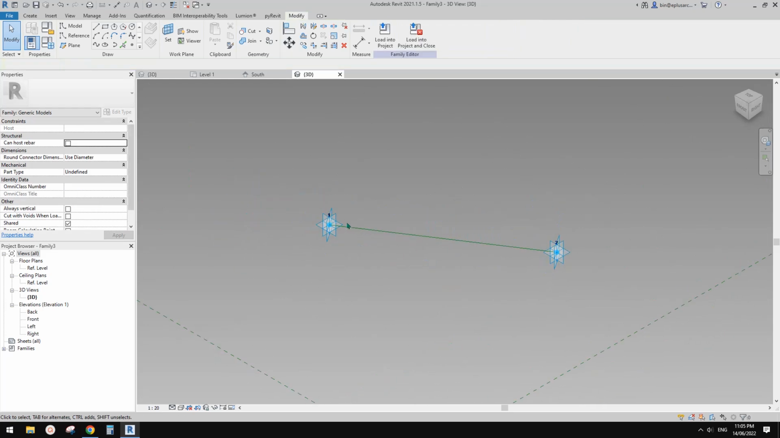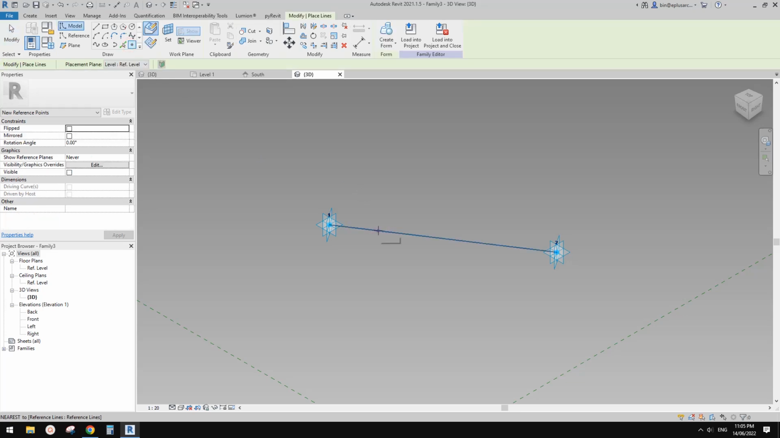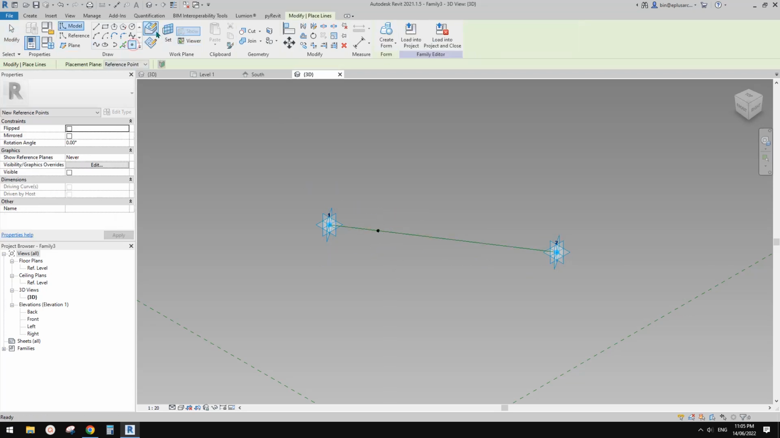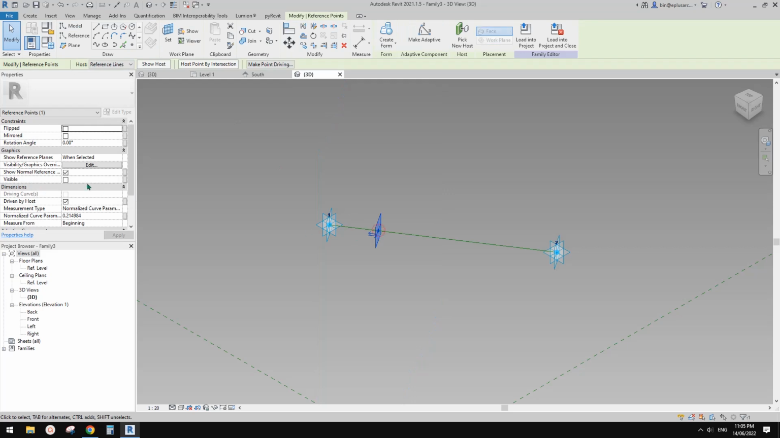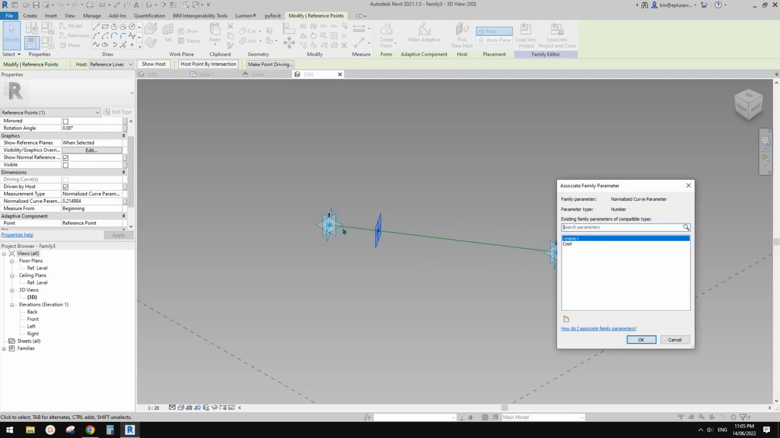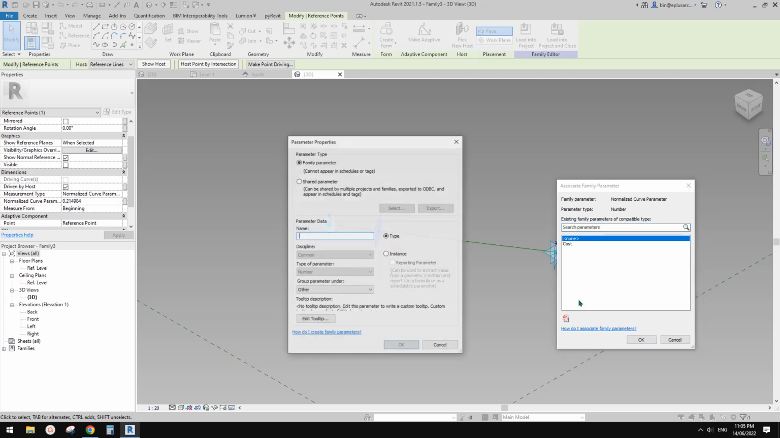So now, let me think, we need to place a point. Okay, so use draw on face. So point, draw on face. And then we can adjust this. So we can create a parameter to control this. You can adjust the offset from this point. So I'll just call it, what do we call it? Offset 1. Okay, offset 1, instance.